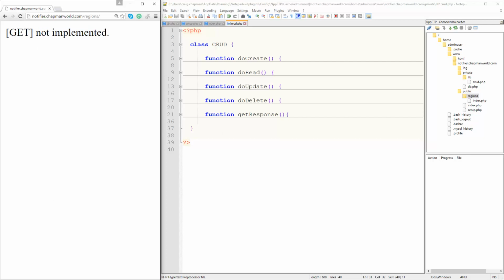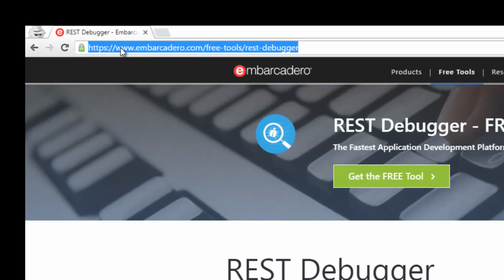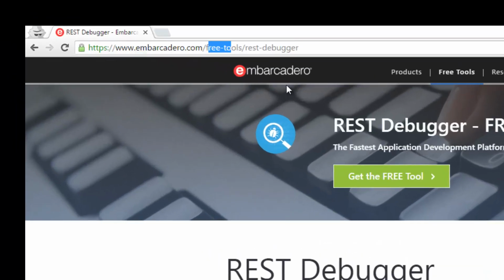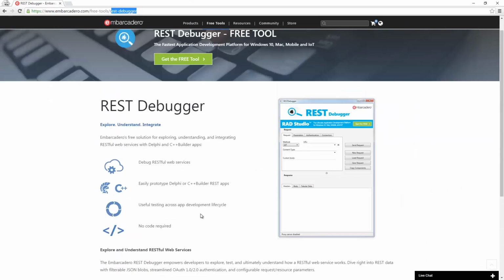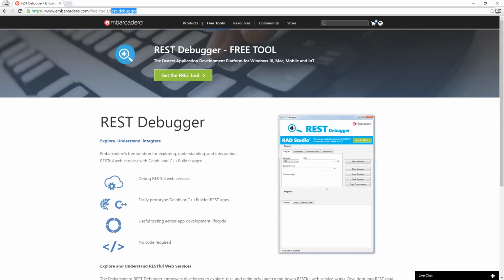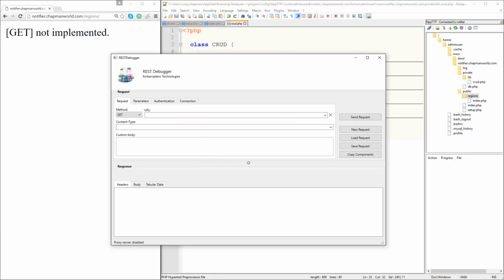Now at this point, we should switch over, and I'm going to fire up RAD Studio on my other screen. We should switch over to the REST debugger. The REST debugger is available for free at embarcadero.com/free-tools/REST debugger. So you can go and download this whether you have RAD Studio or not. If you do have RAD Studio as I do, it's hidden away in the tools menu, so I'm going to go ahead and launch that and create a shortcut real quick. And this is what the tool looks like.